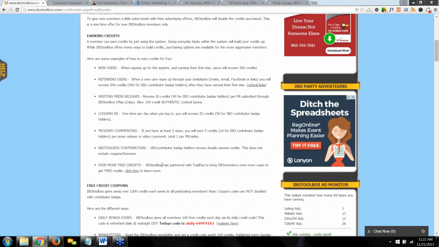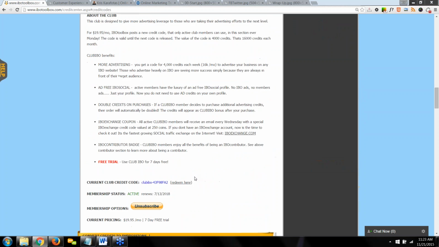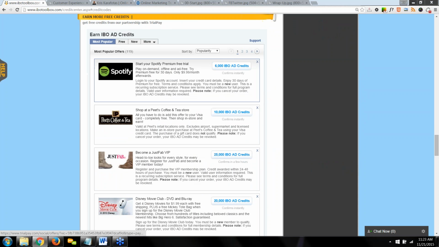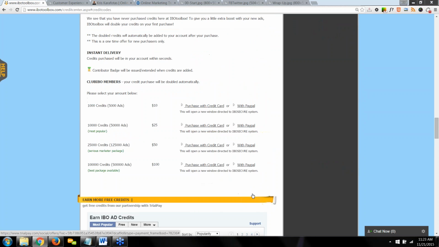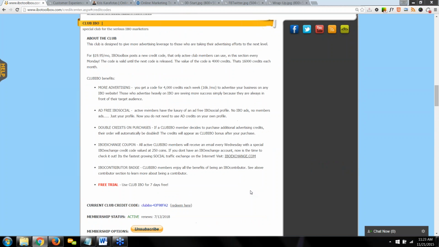Okay, and then you can also earn even more credits through Trial Pay, which is a third party, and it's all the way down here at the bottom here. You can complete offers and earn credits, IBO credits. Okay, so pretty cool. Lots of ways to earn credits. There's information here about IBO exchange or IBO Club IBO.